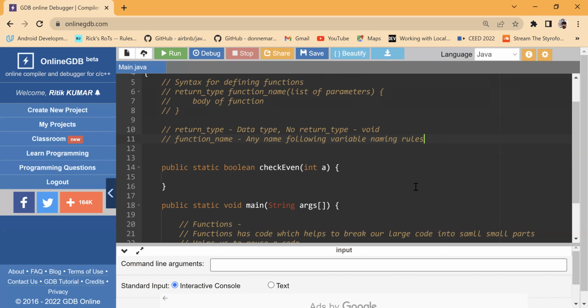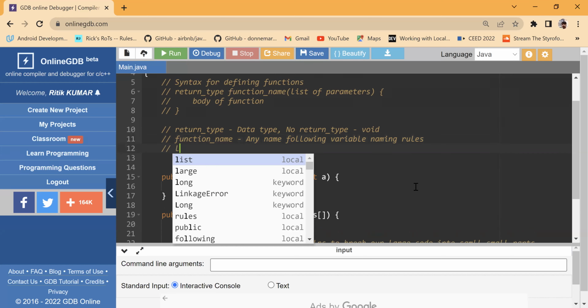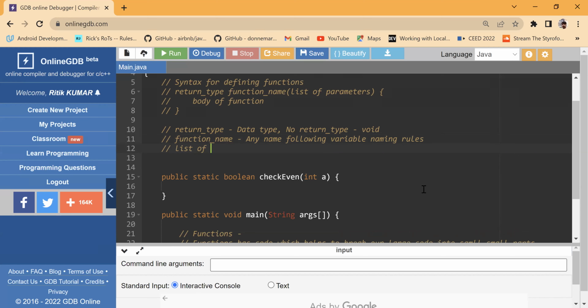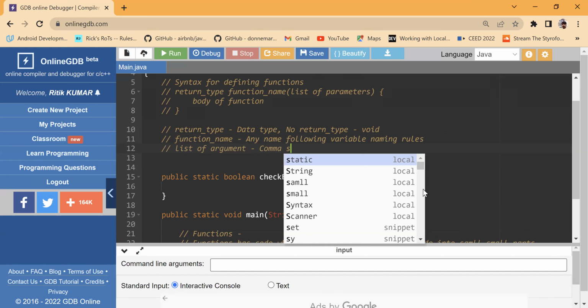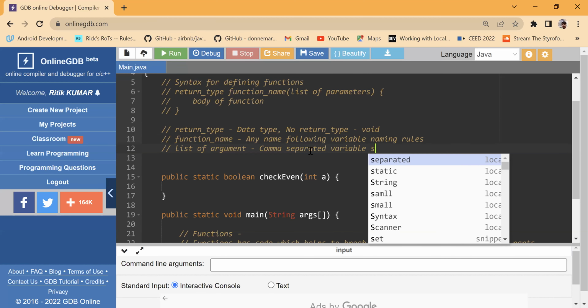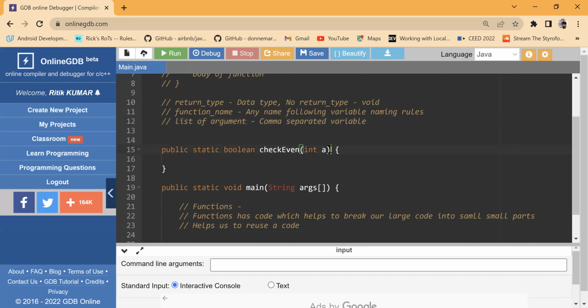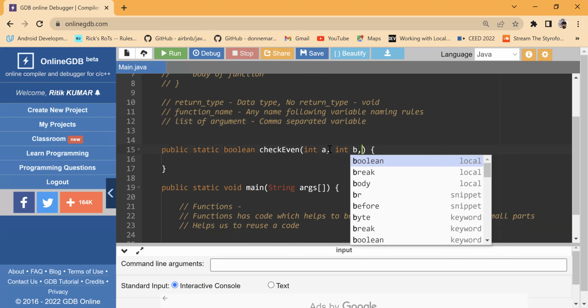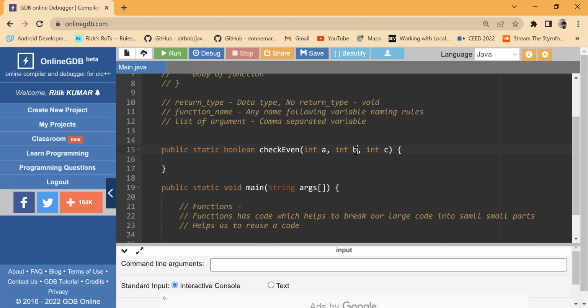Next is the list of arguments. Why do we call it a list? Because this is comma separated variables. If you want to have a single variable, you can have it. If you want multiple variables, you can have it as int A, int B, int C. And you cannot have int A, comma B, comma C. This is not allowed.